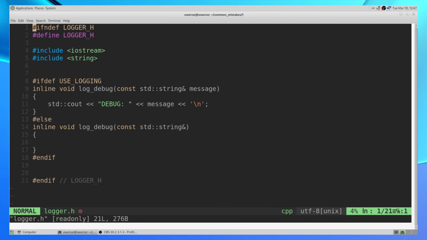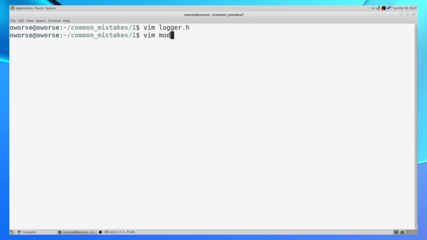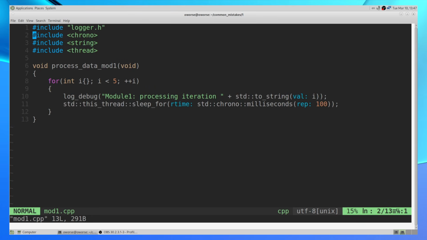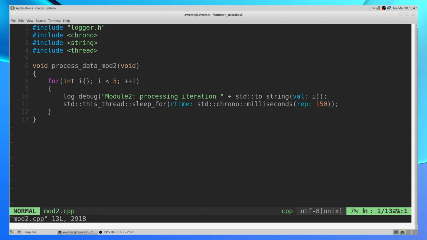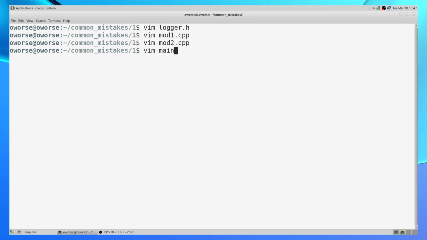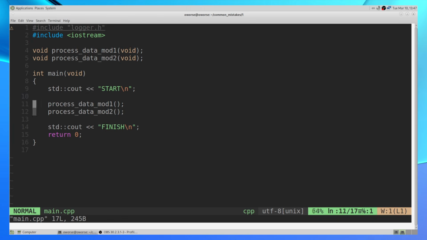Here's our innocent-looking header file, logger.h. We have a simple log debug function. It's marked inline, and its behavior depends on a macro, USE_LOGGING. If the macro is defined, it prints the message. If not, it's a no-op, no operation performed. Seems perfectly reasonable, right? Now let's create two modules, the first mod and the second one. They both include the header and call the logging function in a loop. Finally, a main C++ file that calls both of these functions. You can see it on the screen right now.